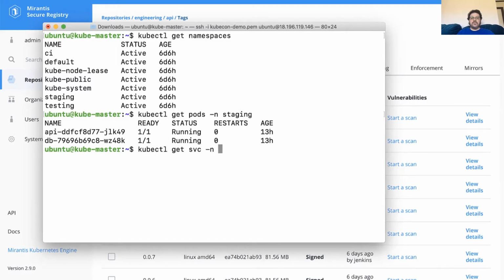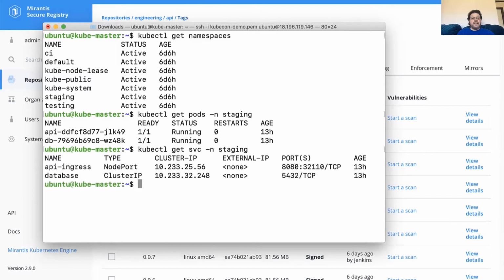So with kubectl, we're going to get the services so we can pull this up ourselves. In staging, API ingress is what we want. You can see the database there, but that's just internal. So ingress is a node port service running on port 32110.